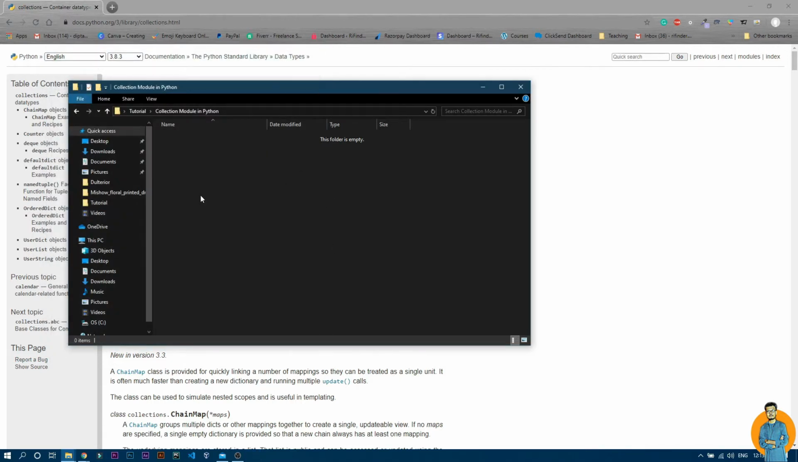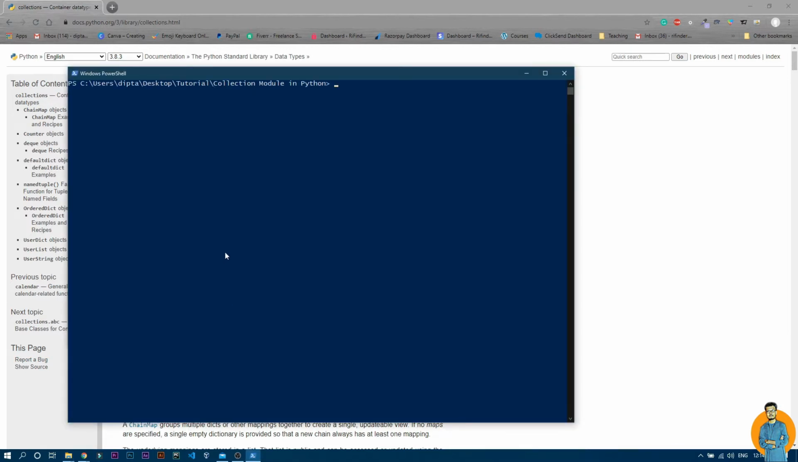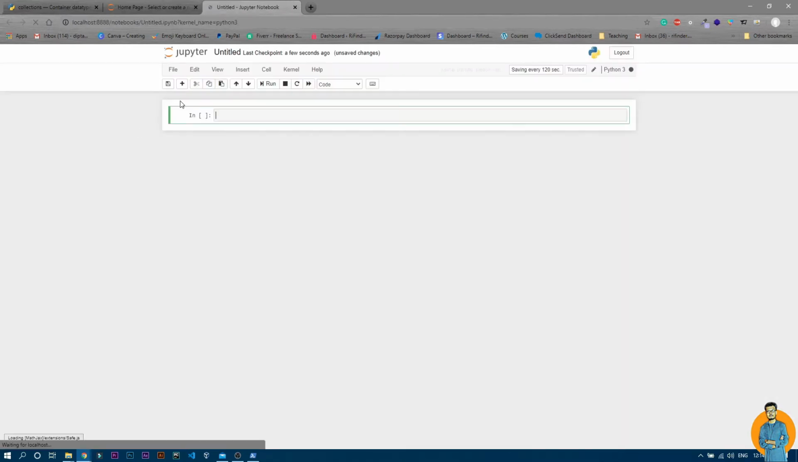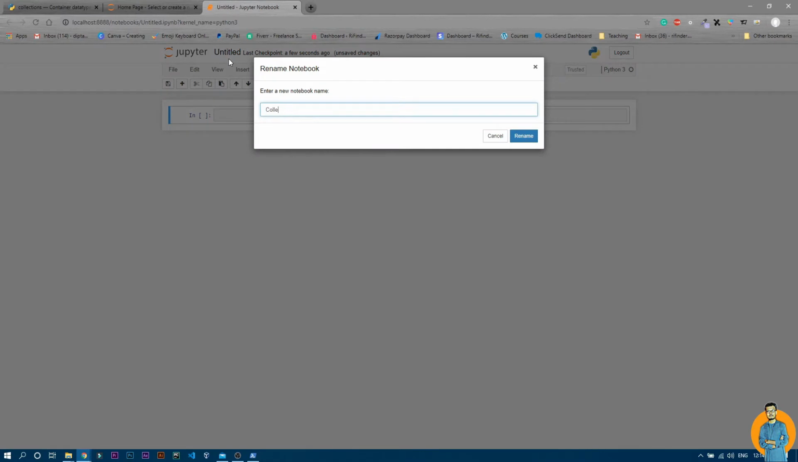I'll just go over here, shift plus right-click, and then we get this Open PowerShell window here, and just click on it and I'll write jupyter notebook. And if you want to know how to install Jupyter Notebook, you can simply search on YouTube. There are so many videos on how to install Jupyter Notebook on your device. Then I'll create a new Python file and I'll name it collections module.